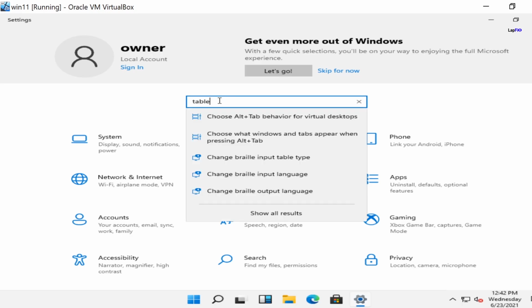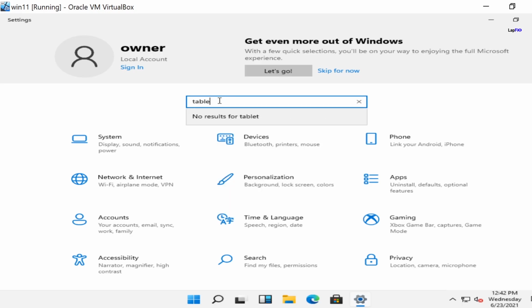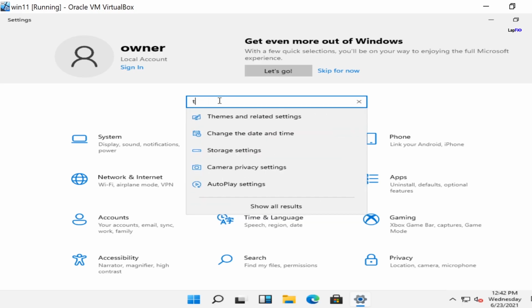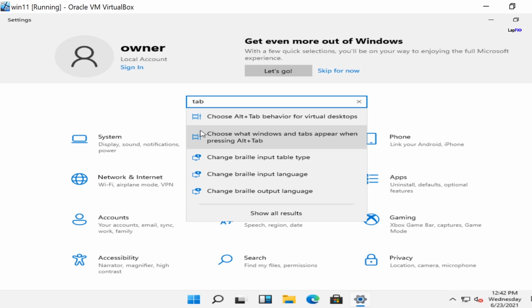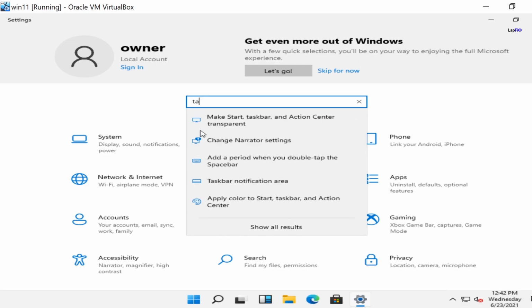Let's see if they have a tablet mode anymore. They don't have tablet mode anymore. If you guys remember, there was a tablet mode for this, and you're able to do it. It makes everything a little bit easier, but maybe that's what the settings is. So this is what this is all about.